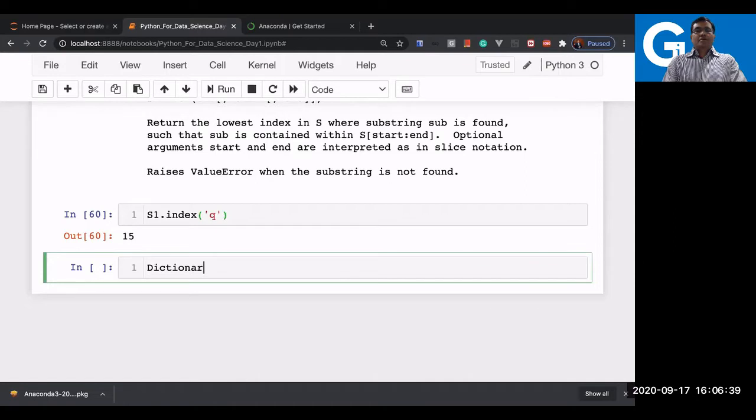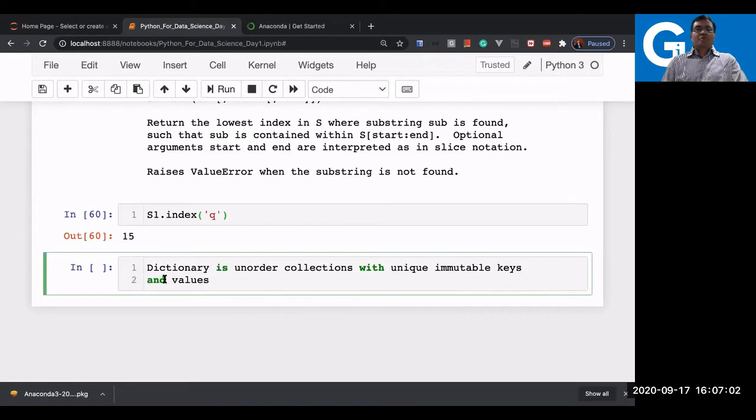Dictionary is unordered collections with unique, immutable keys and values. Now here, the values could be mutable. So that's why I'm saying mutable or immutable values pair.